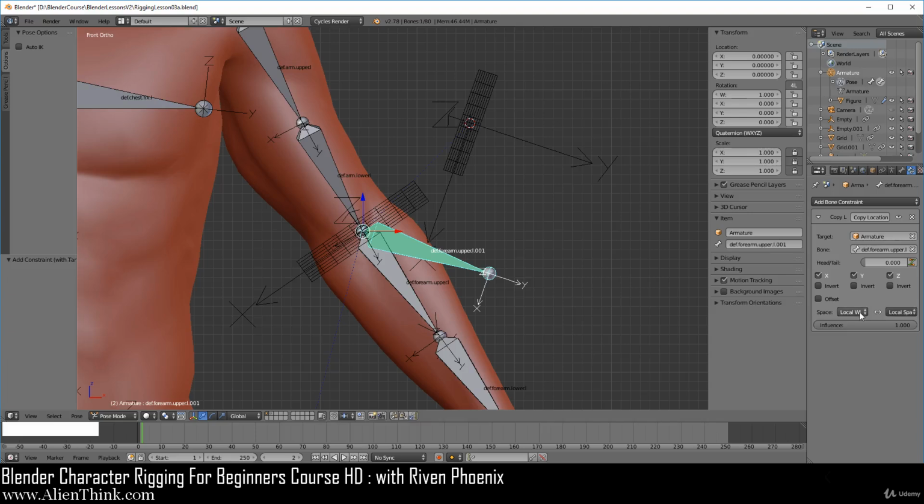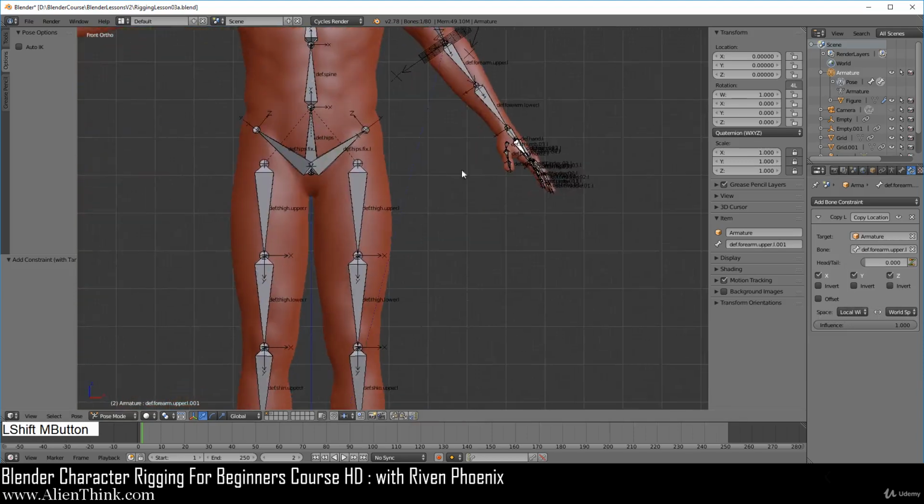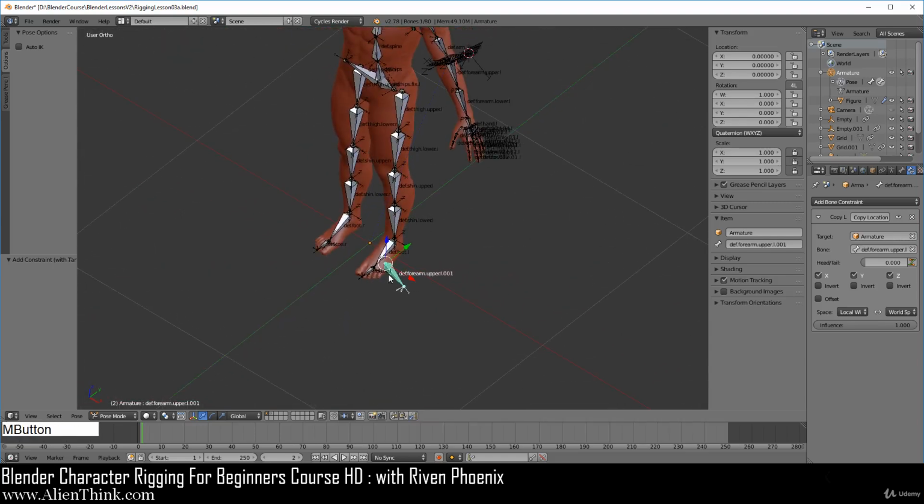Now, what I want you to do is over here, we're going to leave this at local with parent and now switch to world space. We're going to see where this bone ends up. Okay, so this bone is ending up over here. So how do you make sense of this now?